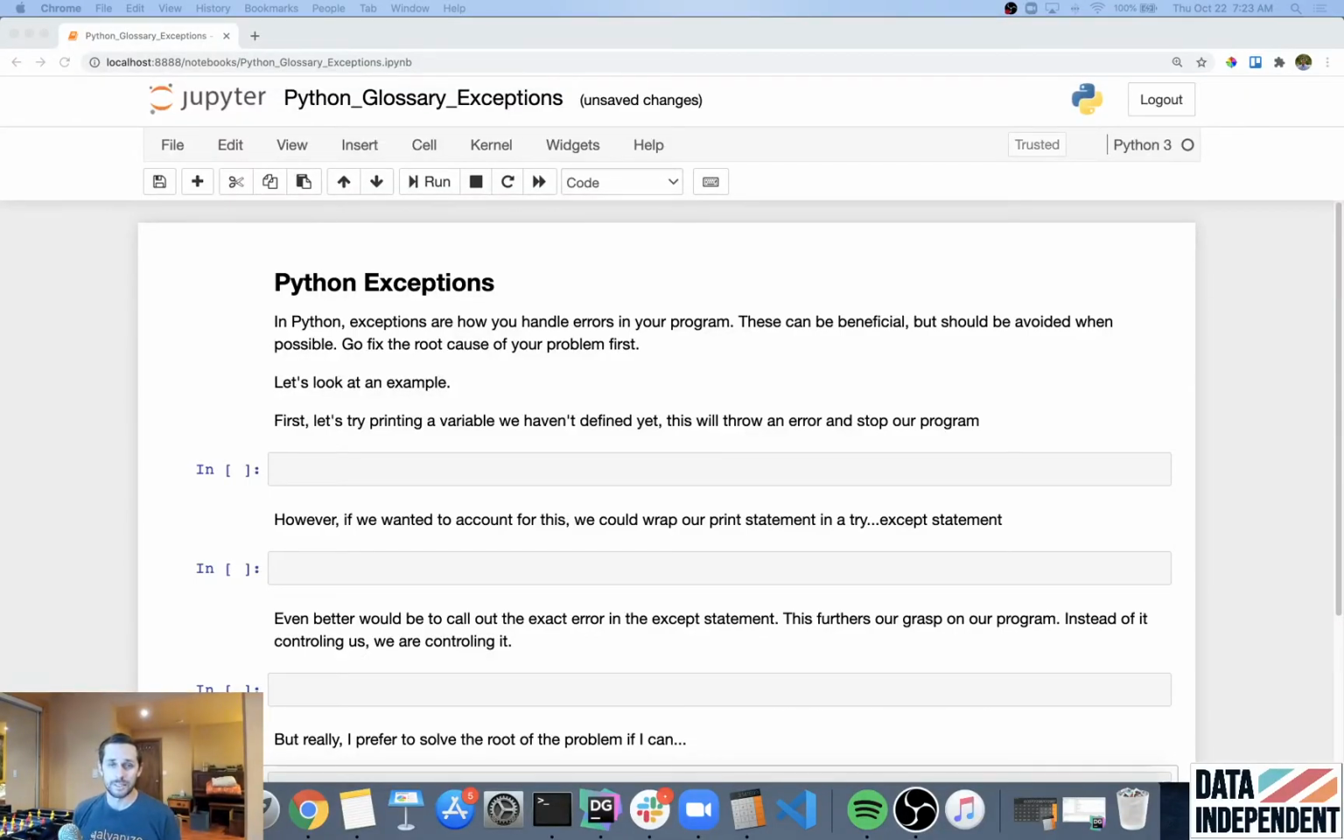Python exceptions. So we've all been there beforehand. We run a piece of code and all of a sudden Python throws us an error. Not only is it confusing, it's hard to debug, but it stops our program from running. So everything else is kind of ruined right after that. Exceptions are a way to handle these errors within Python.